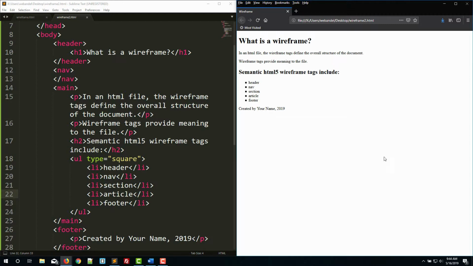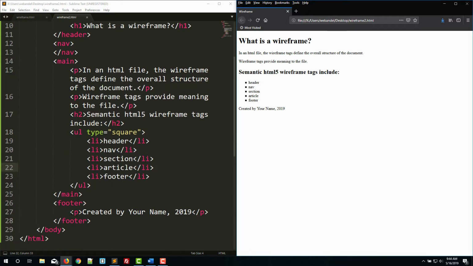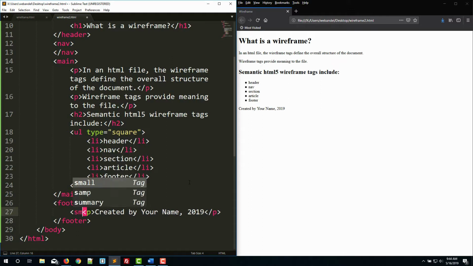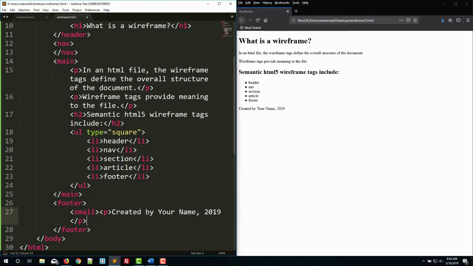Add small and italics to the footer. Oops. I want to make sure I have my forward slash. We'll add an italic. You want to make sure that whichever order you have these, that they go in the same order. So this is going small, italic, paragraph, and then we should have a mirror version. Paragraph, italic, small. So now our text in our footer is a little smaller and it's italicized.